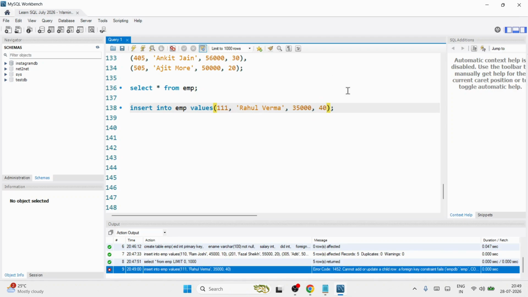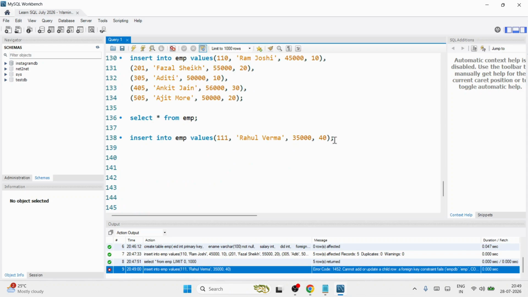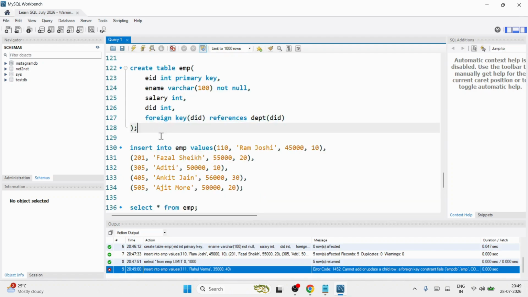But you will ask, how did it confirm this? Because you have written this. Just try to do it like this. Create table employee, add employee ID, name, salary, just DID, and don't add this. Don't write this at all. That time it will add it. It will add this; 40 will also get added. If you want, see, I'll show you.